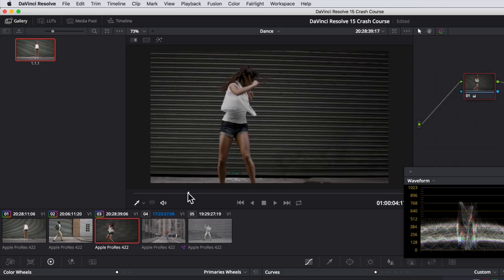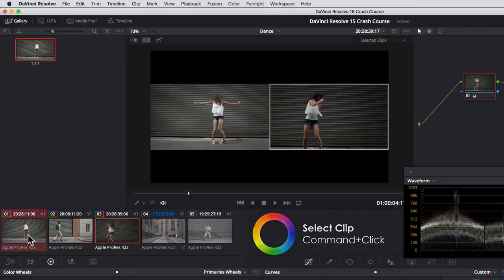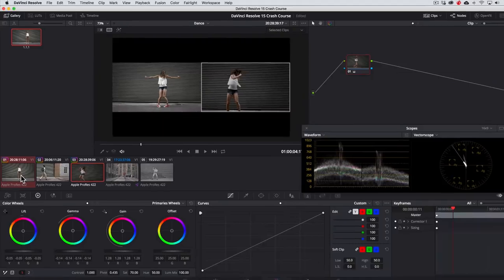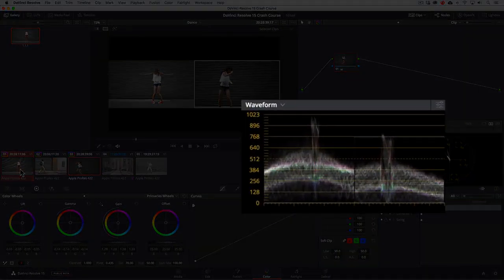To help us with matching these shots, let me just share with you my preferred method for doing this. We'll turn on the split screen view and change the drop-down to Selected Clips. If we now Command or Control click if you're on Windows on shot 1, we can now see the images side by side. We can also see them side by side in the waveform scope, which makes matching a breeze.